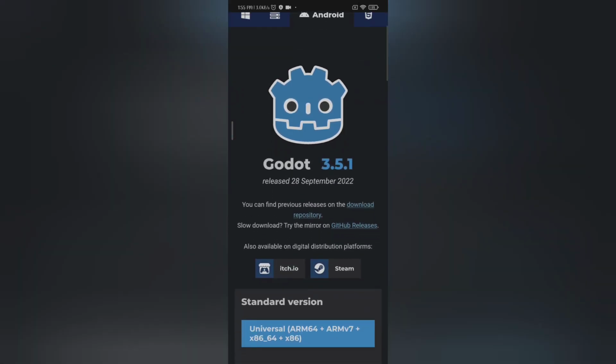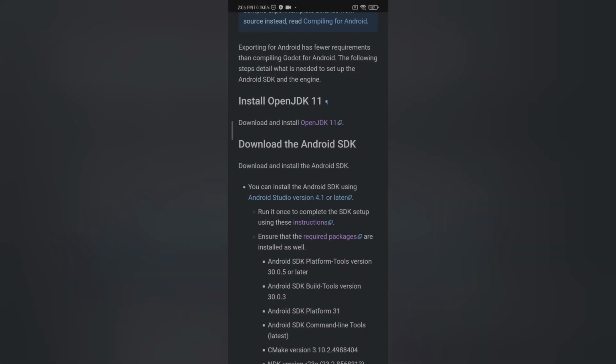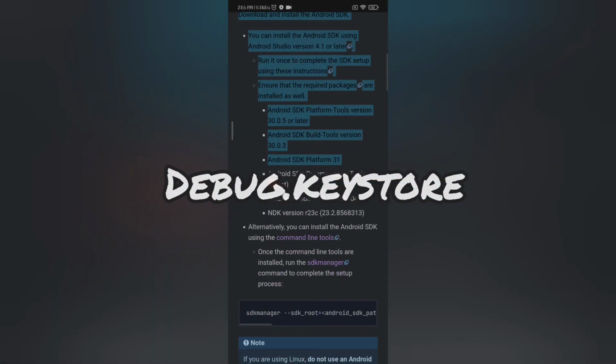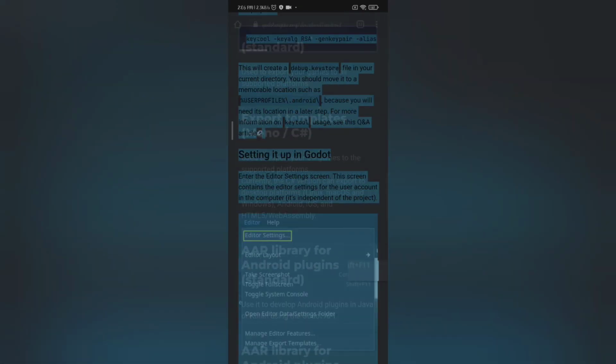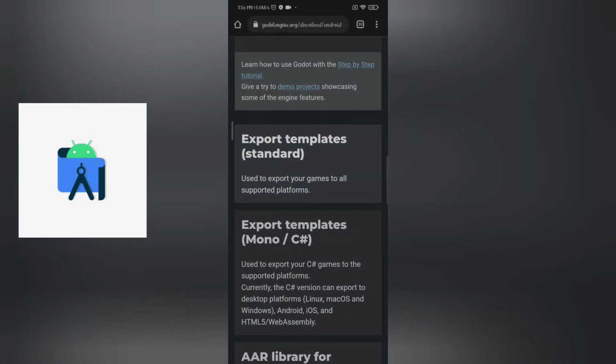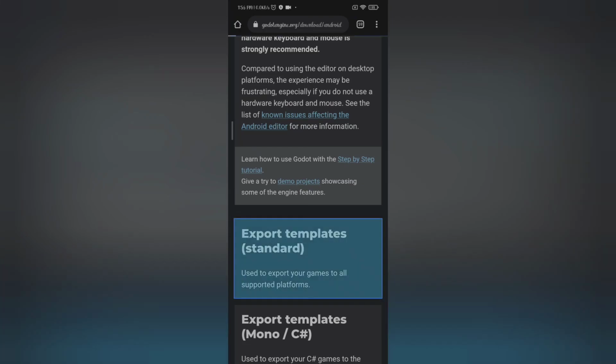Are you using Godot on an Android device and want to export an APK file of your game? But unlike other platforms, Android needs a custom SDK, debug.keystore, and other stuff. I'm here for you. All you need for this tutorial is APK editor and Godot export templates. Without much talk, let's jump into it.